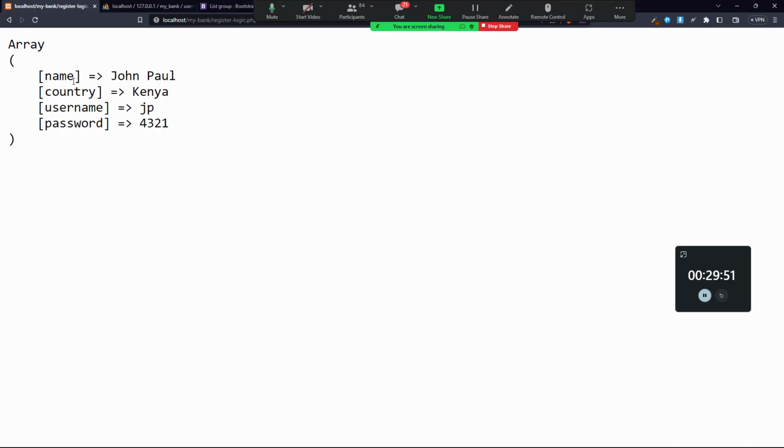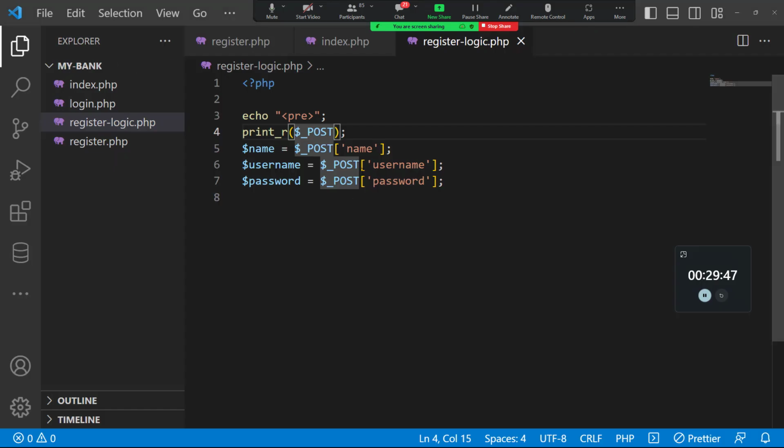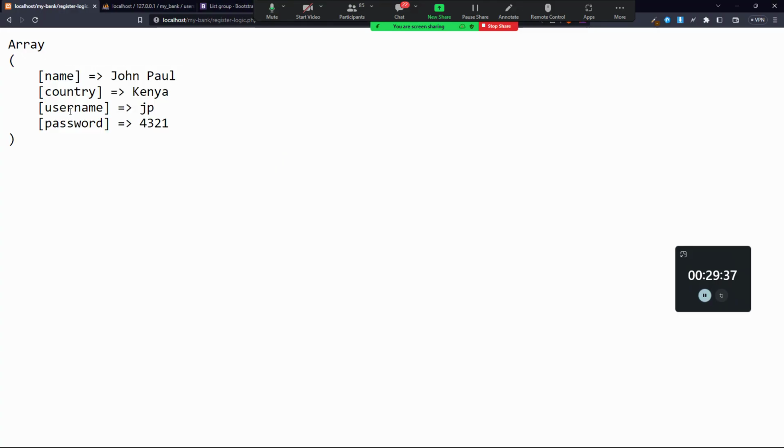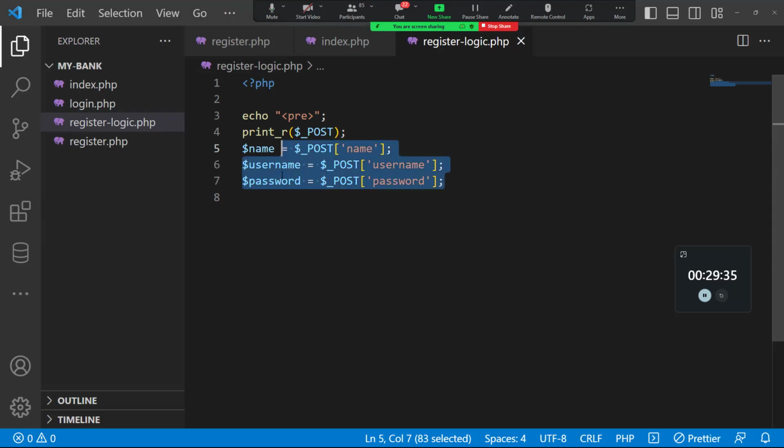So I'm able to access what someone submitted: the name, the username, and the password. Without wasting time, let us go ahead and insert this data into the database. We have collected the username like this, the name like this, and like this, from this array. You can go ahead and collect the country too. Let's go ahead and create the country. I'll simply say country equals country like this.